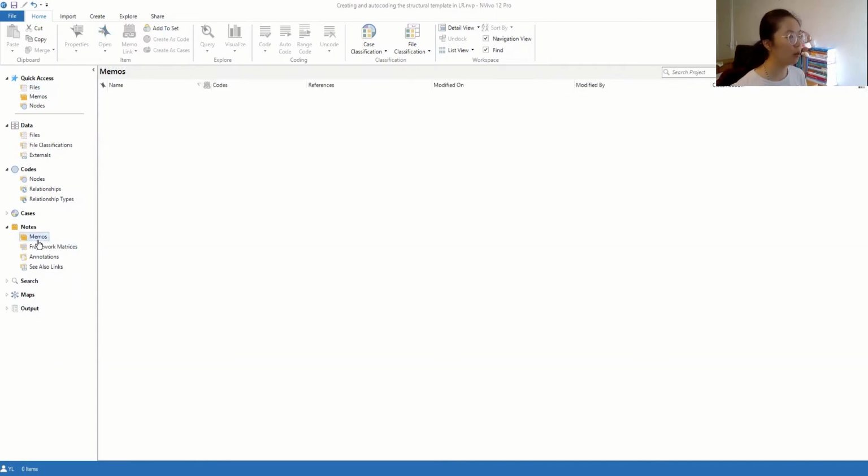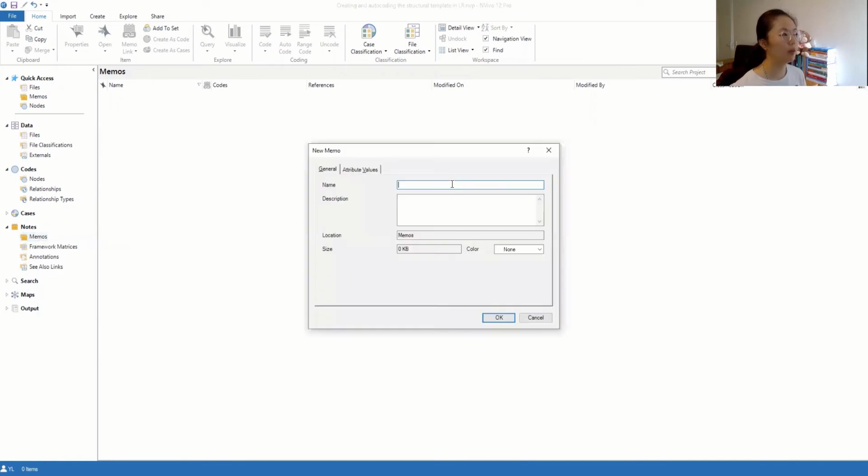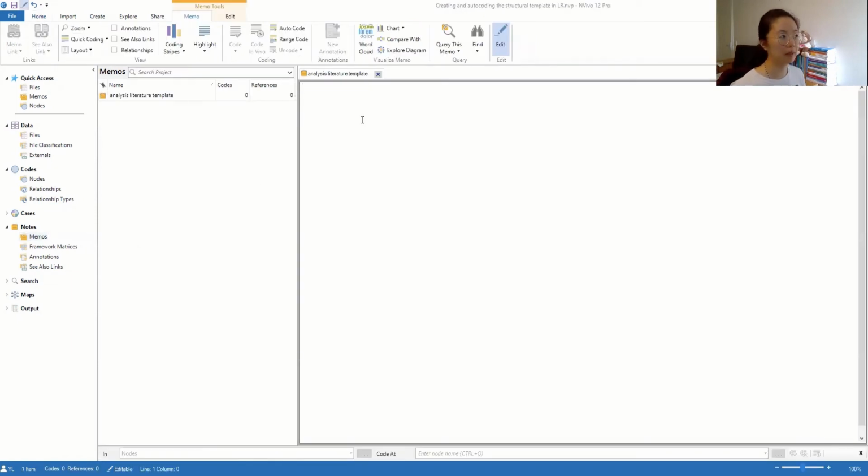Here we come to the memo. We create a new memo and call it analyze literature template. So we have a totally blank document here. As we mentioned, when we read literature, we might focus on the same questions. For example, why are we reading this, and what's the argument of this literature? Is there any defective or terrible evidence in this literature? What is done well in this literature, and how is this literature related to us?